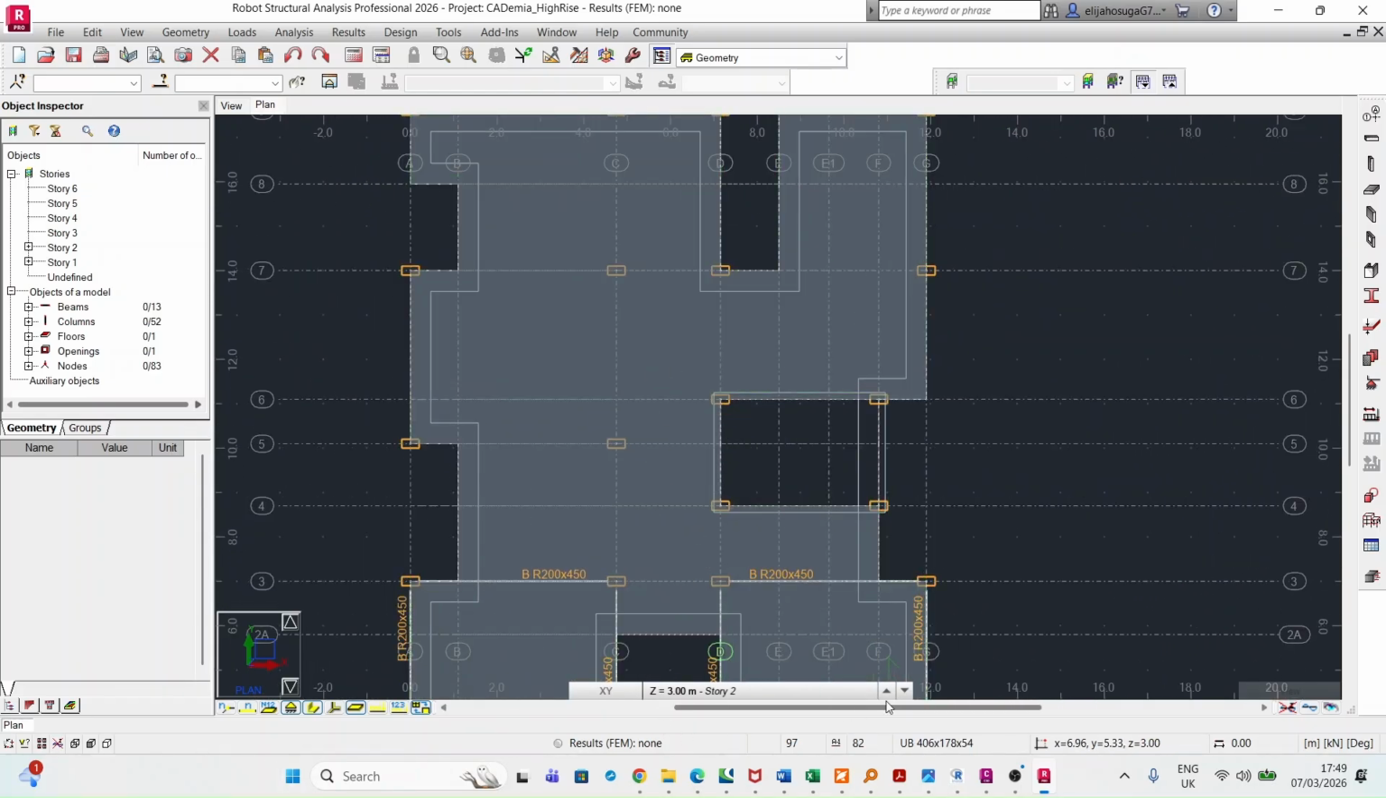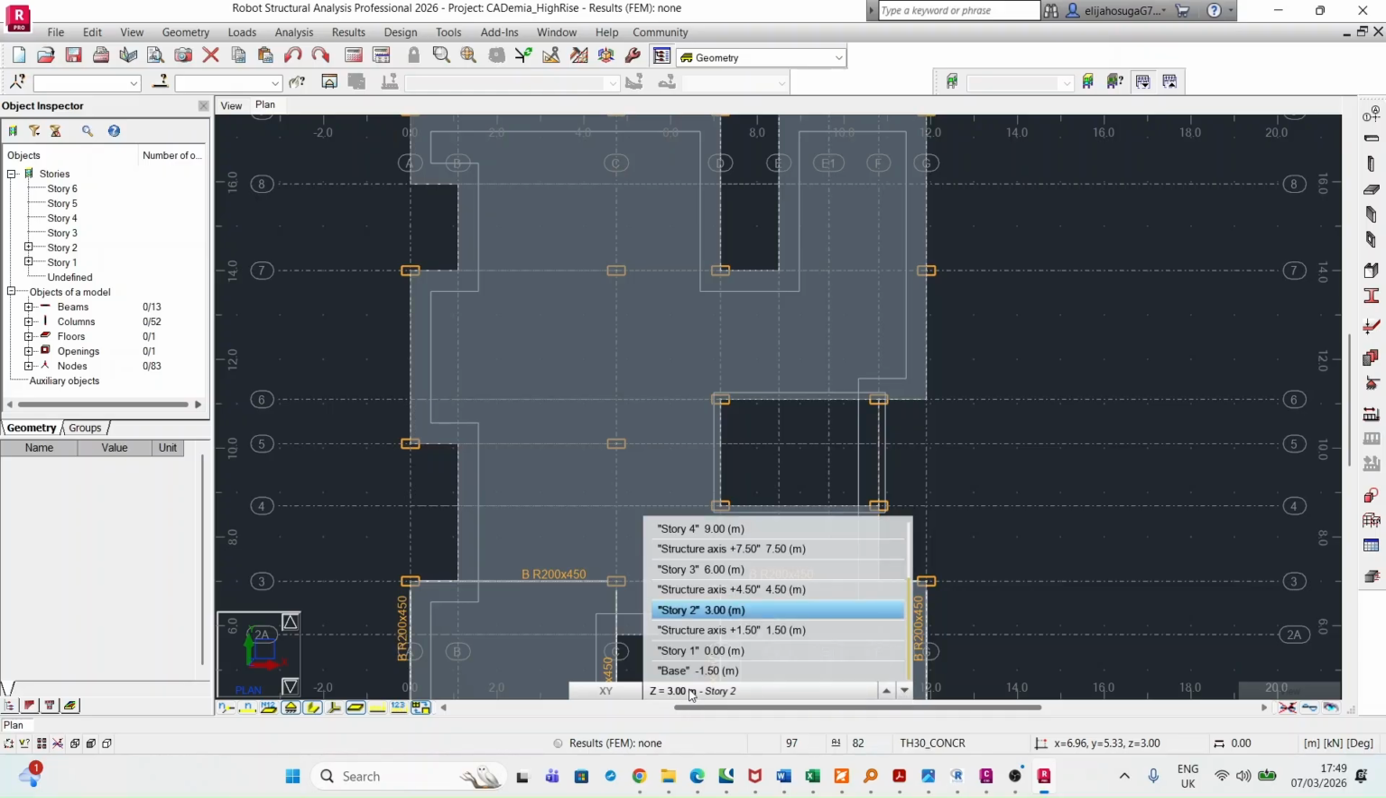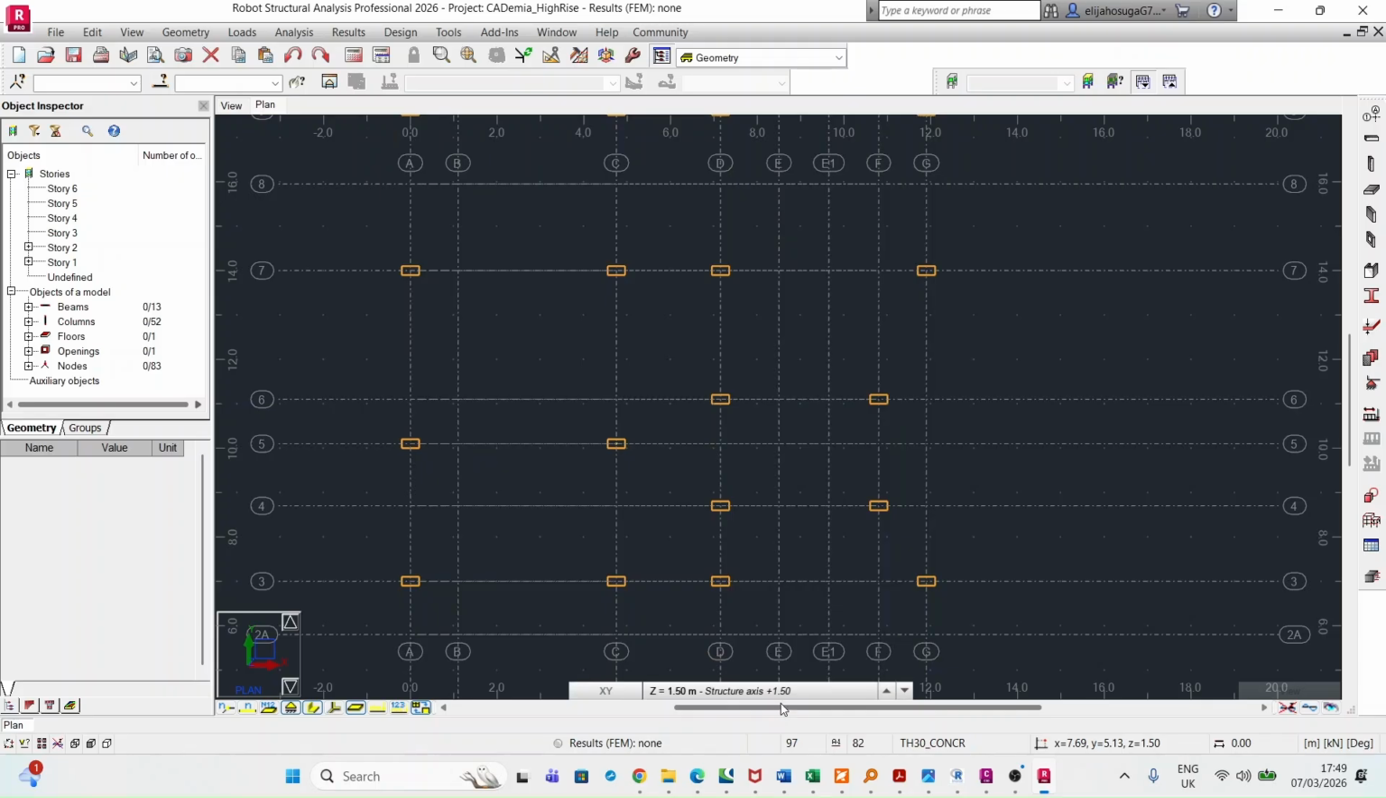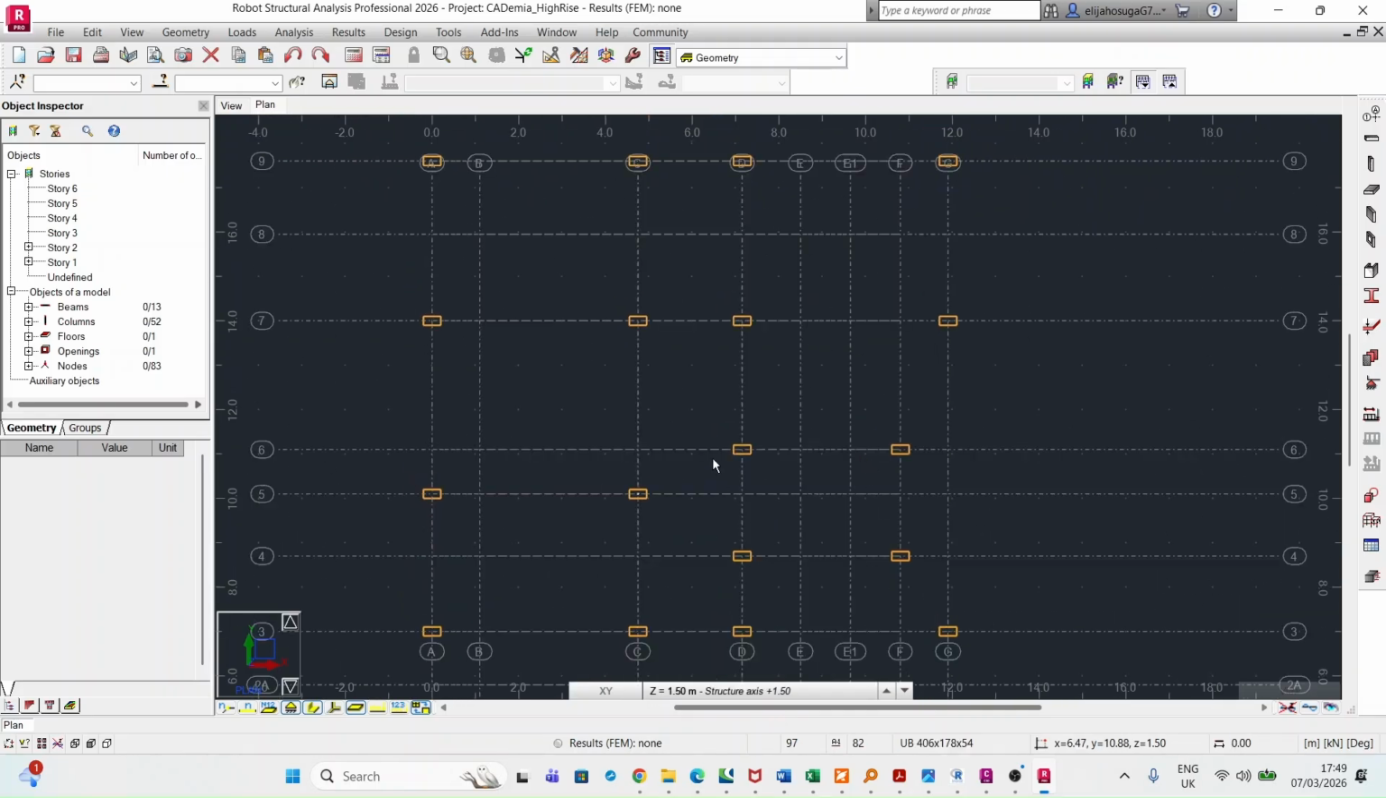All right, so let me just go a level down. So you can see we are at 3 meters of height. This is where our first floor is. So if I go a level down, see we are at 1.5. So this is where our landing is. Very perfect. And it's here.